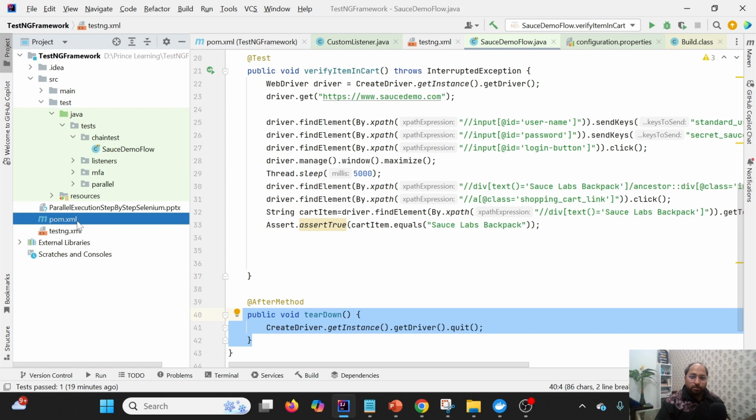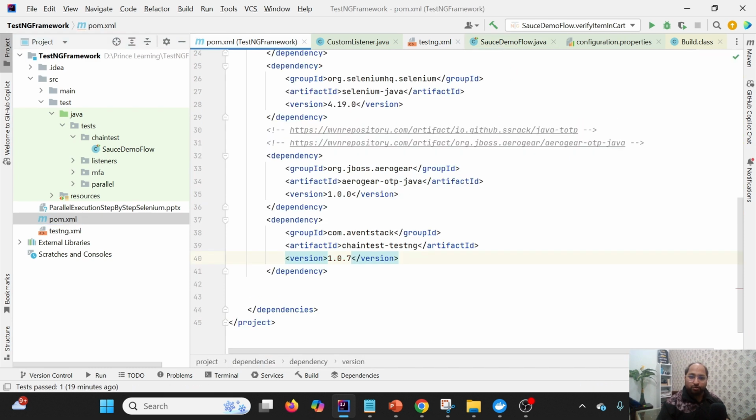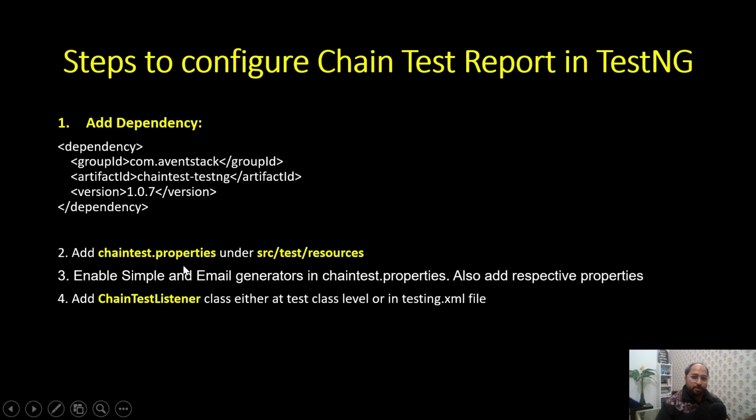So in pom.xml, you will already find this particular version: com.aventstack chaintest-testng 1.0.7. This is the latest version, right? So coming back, what is the next thing?